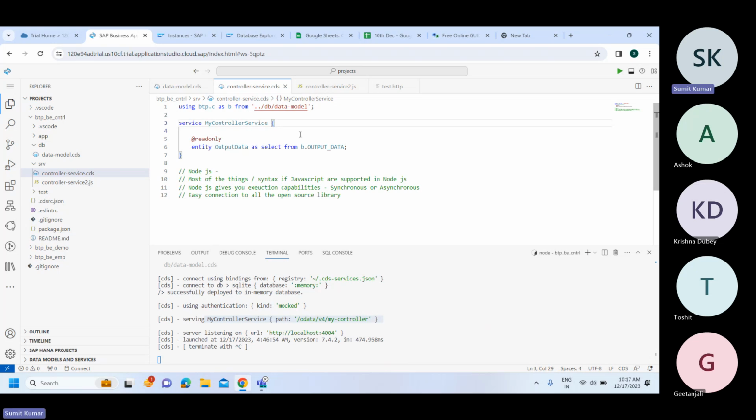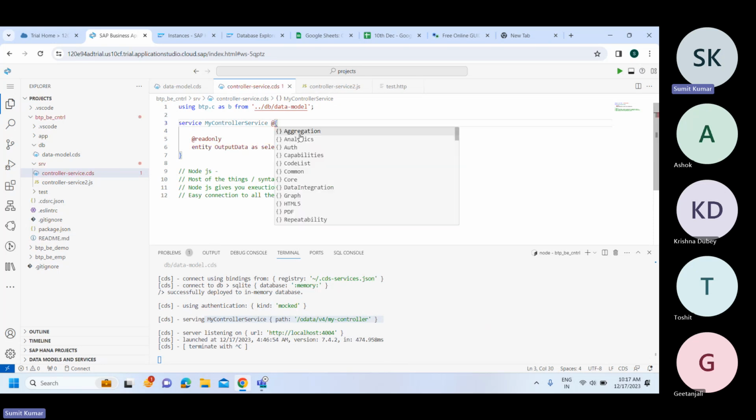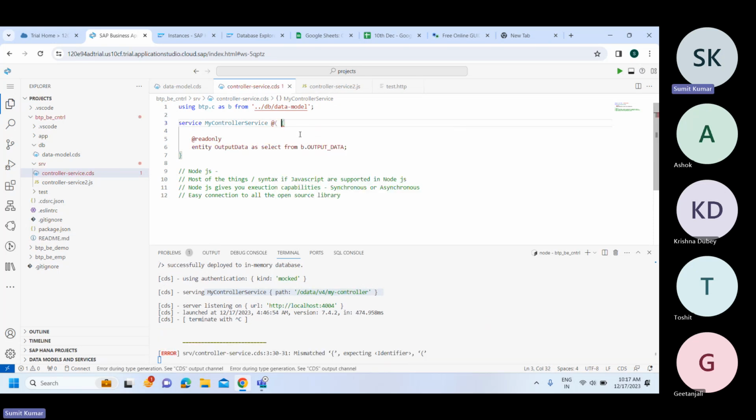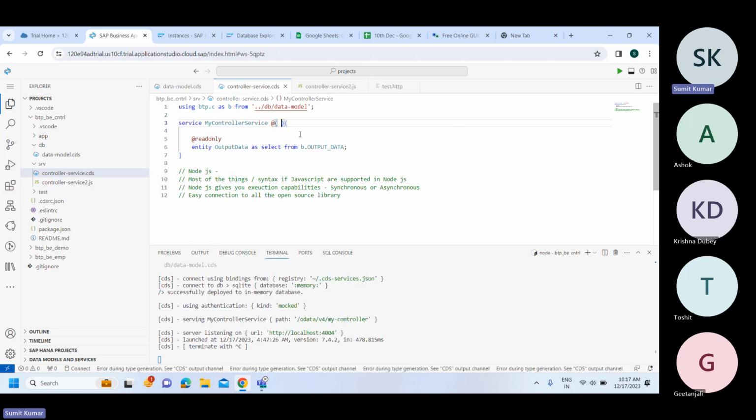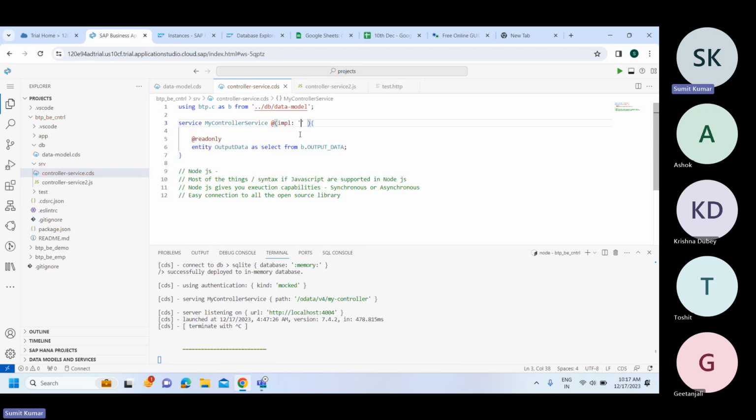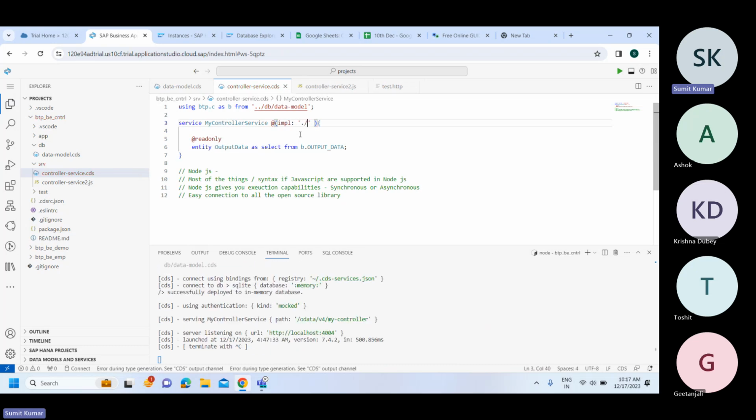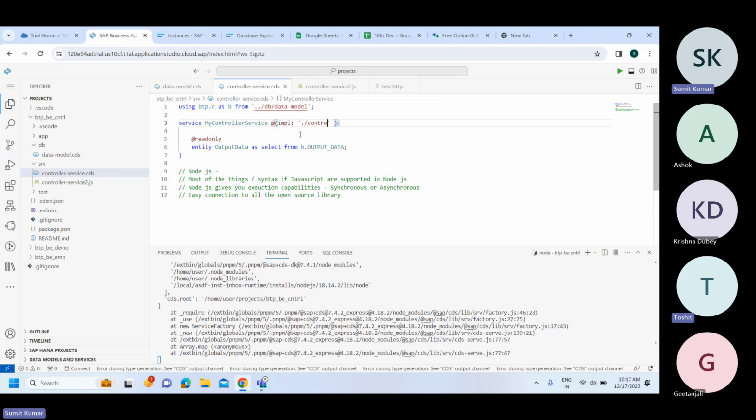If you would like to handle such a situation, there is an annotation: at the rate, with a bracket on top of service, because we are talking about service implementation. I'll simply say IMPL, and here you specify the path saying that in the current folder we have controller service 2.js.